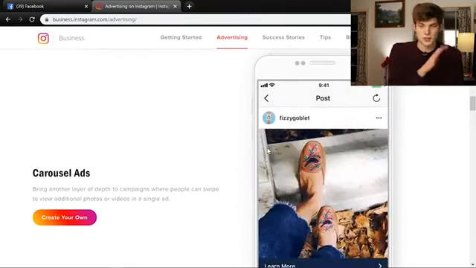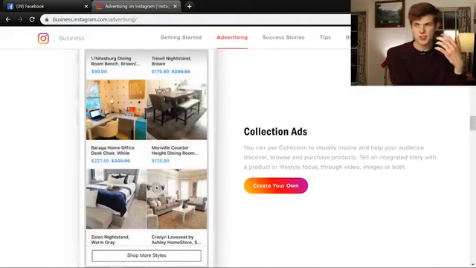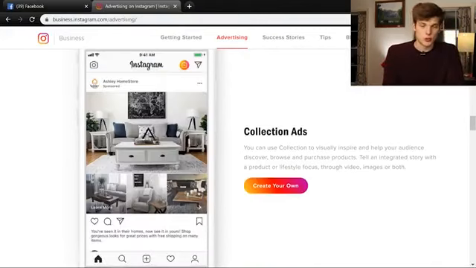So then we also have something called collection ads. This is something that I've seen to be a little bit newer too, and so this is, for example, here we're looking at Ashley Home Store, right? They're selling furniture. So once again, a lot of products that you might be selling, something that you want to display, a number of different products. This could be a great option for you.